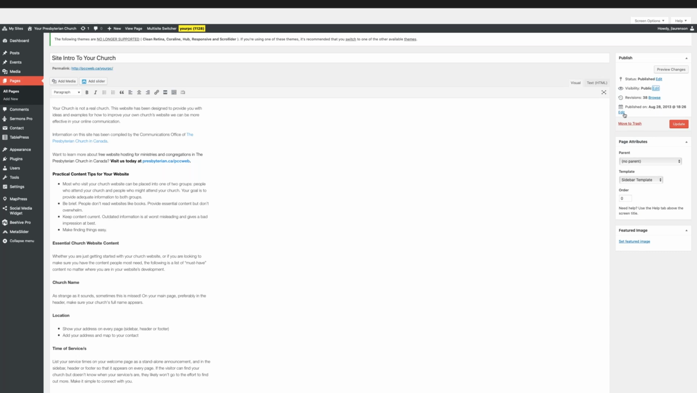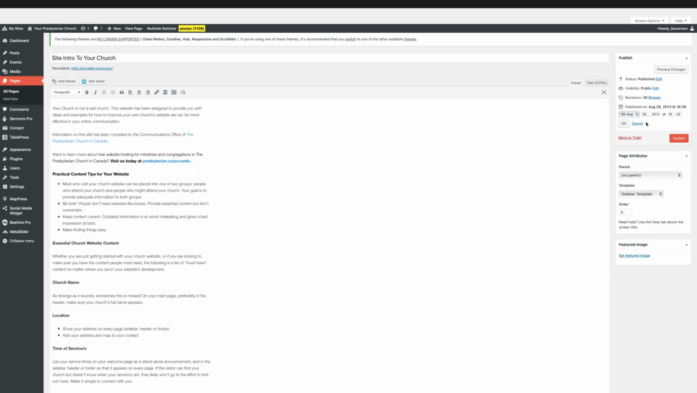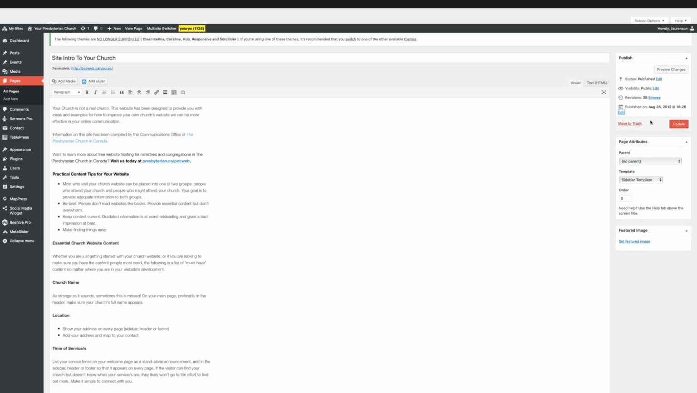And timing. So you can actually schedule this page to show up at a certain time. So this shows it's the date when this particular page was published, which is August 28th, 2013, a while ago. You can change it to a future date. So month, day, year, even time, hours and minutes, and it'll only appear when that time is reached.